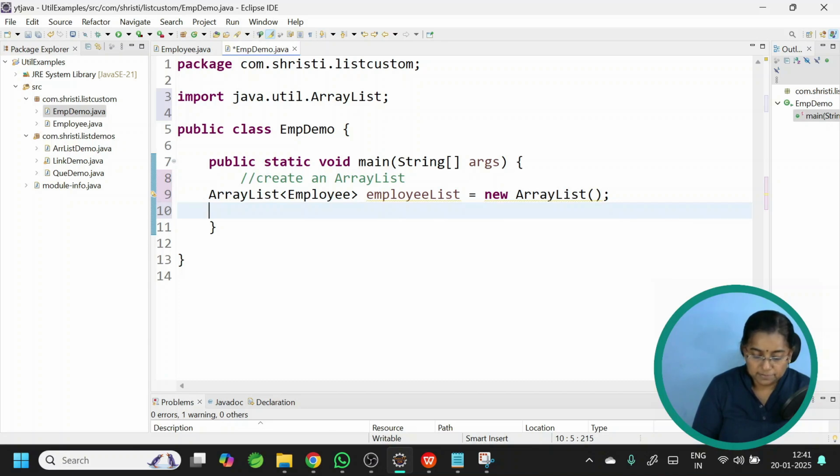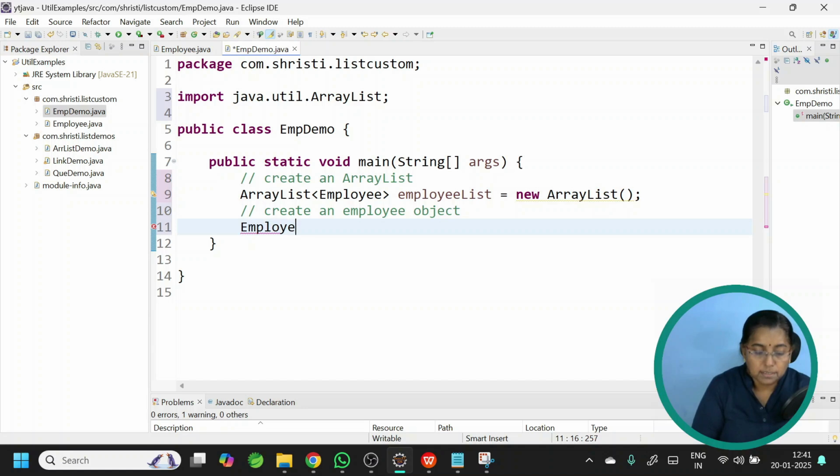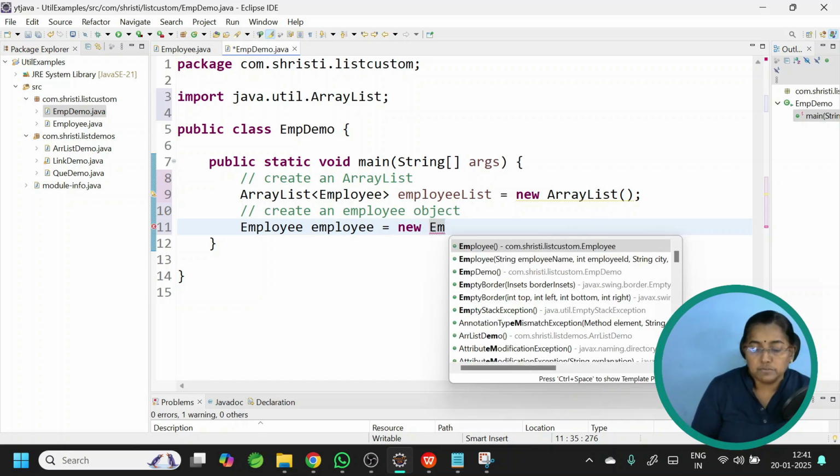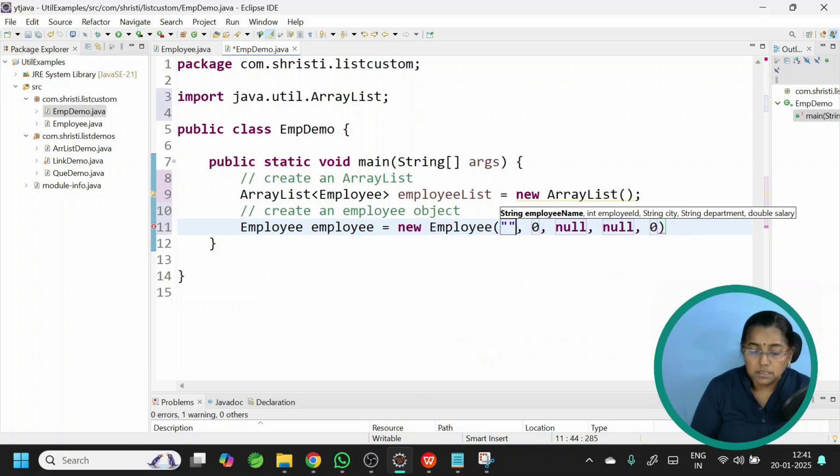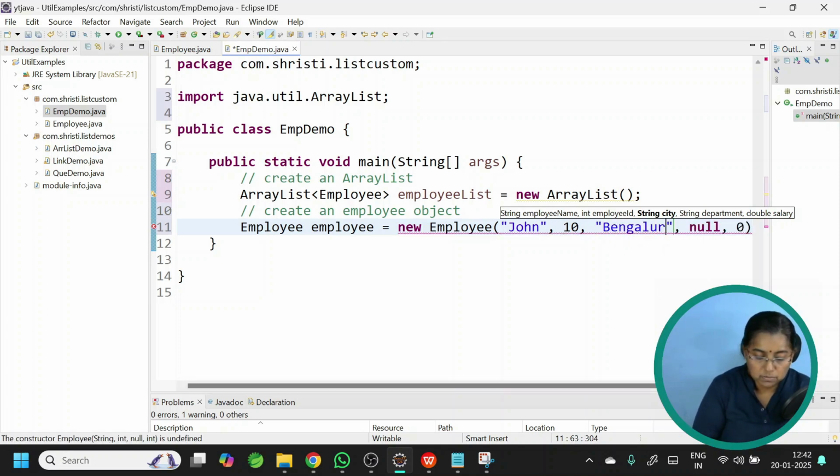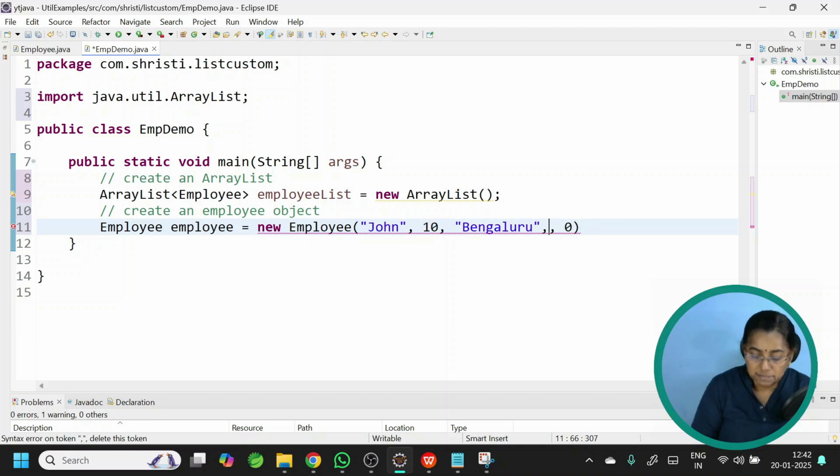The next step is create an employee object. Employee is equal to new employee of, let us use the parameterized constructor. Let me pass the name, ID, city. Next is department.